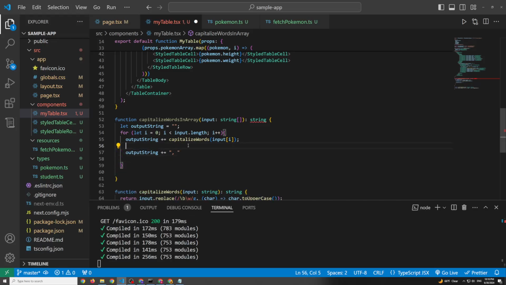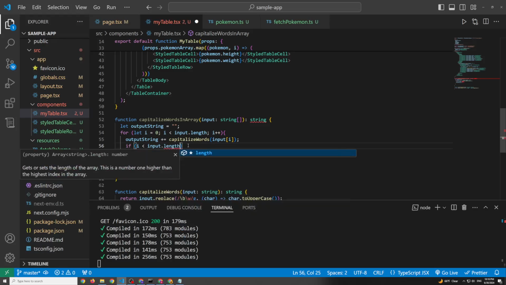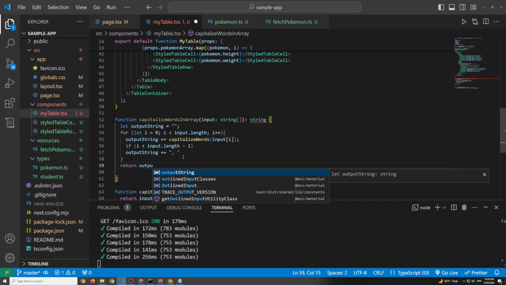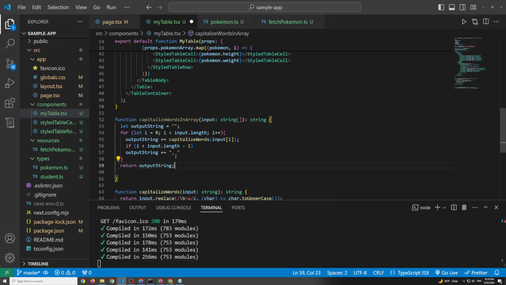So the way I can check if it's not the last one, I can say if i is less than input.length minus 1. So if it's the last one, then it's going to be 1 lower, but if it's anything less than that, it'll be 2 lower. So this will only add it if it's 2 or less, and then I can just return my output string. And hopefully that'll take care of it.